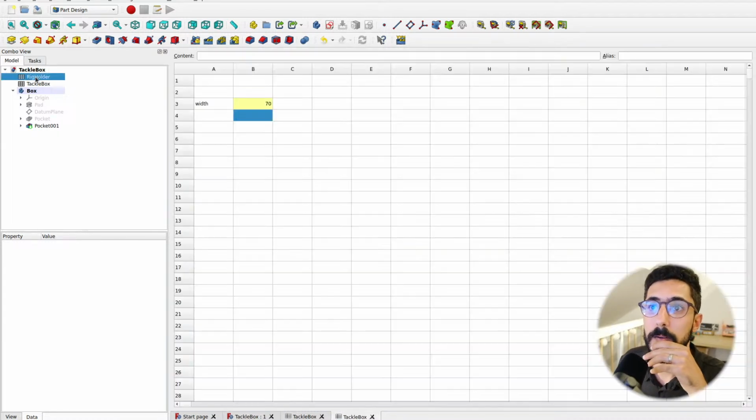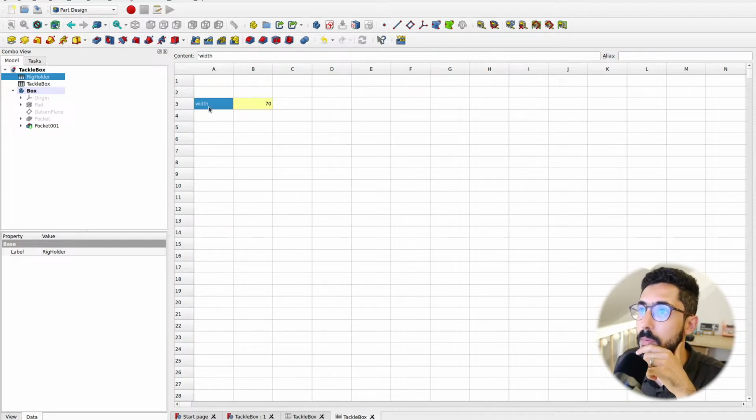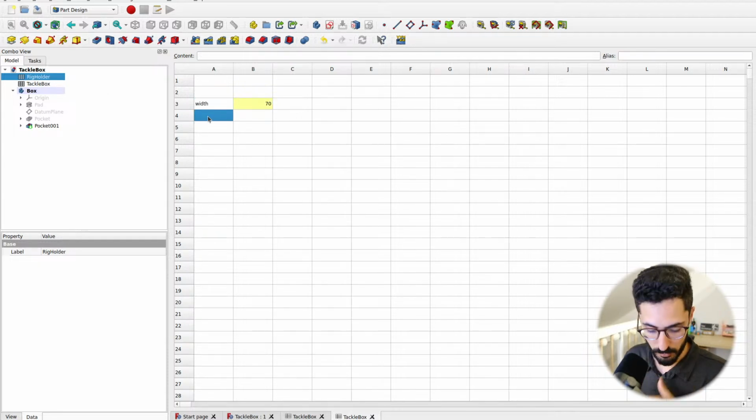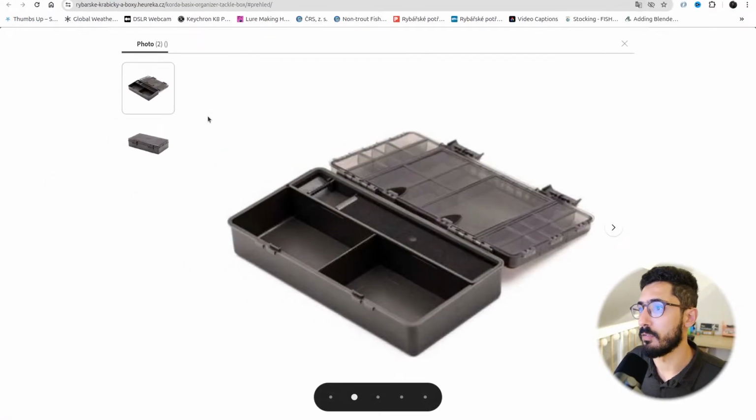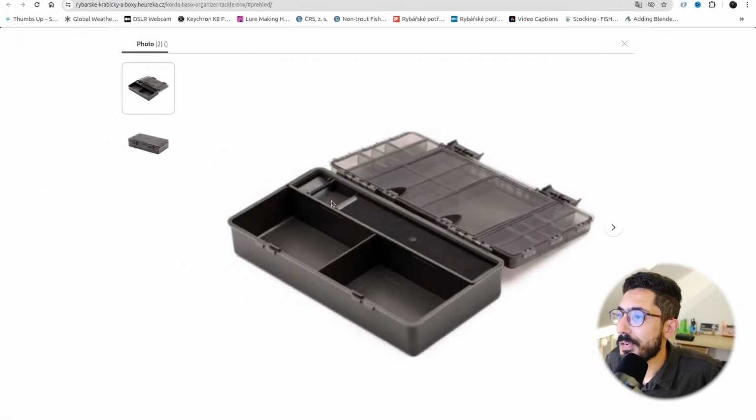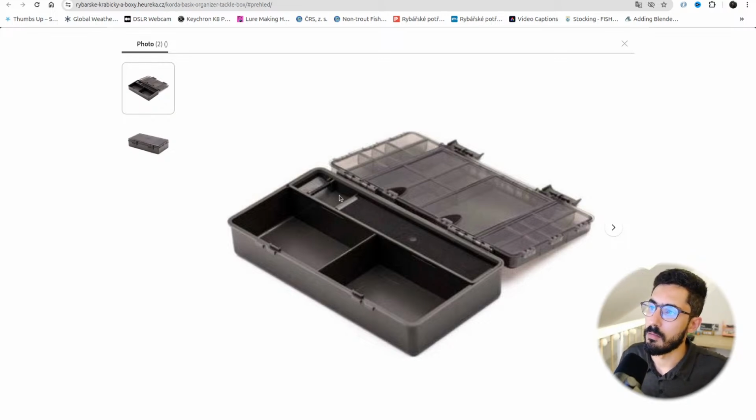So I have another spreadsheet for the rig holder. We only define the width here. We might need to define the depth. Okay, so for rig holders, we have two sections. Usually we have the section where you put your hooks, and then we have the section where it has foam. I don't know if they are the same depth. Interesting. I don't know, to be honest. But this section, it has a length, and then there's a separator between them. So we need to model that.